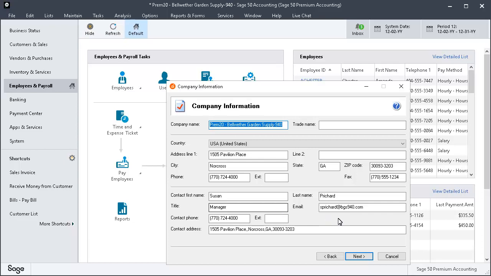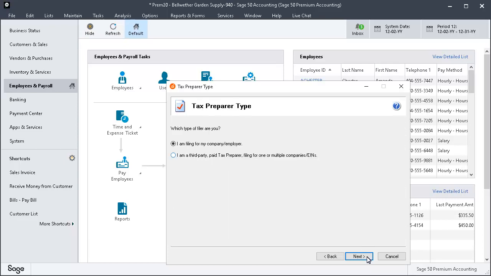The contact should be the authorized agent who is responsible for the payroll information printed on Form 940. When finished, click Next. On the Tax Preparer Type page, there are two filer types you can choose. Select I am filing for my own company or employer if the information printed on the forms will be for your company and will not include any preparer information. Select I am a third-party paid preparer if you are a paid preparer.